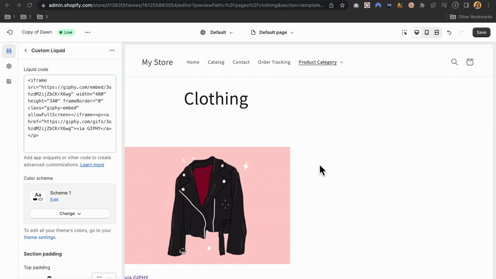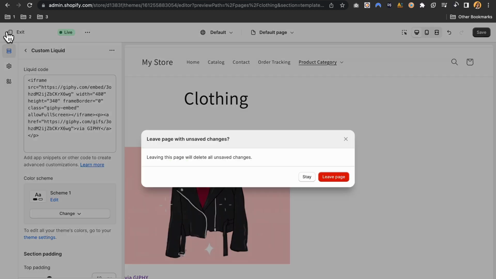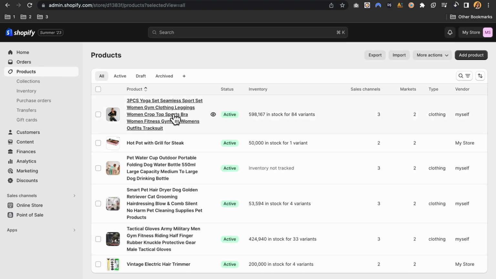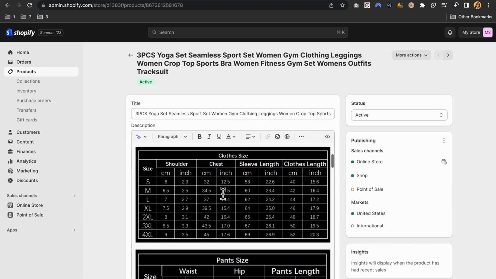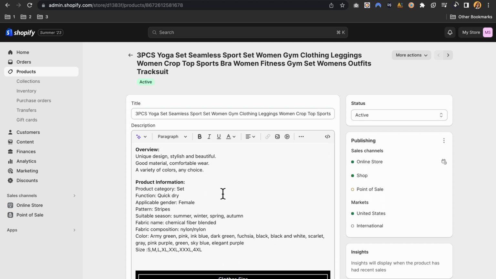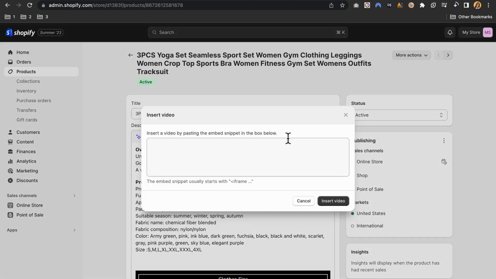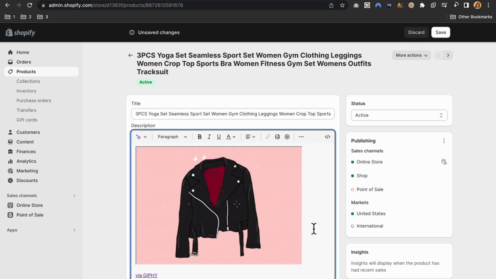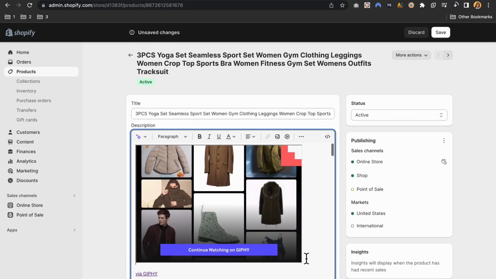The other way would be, let's go back to your Shopify dashboard and go to our product. In here I want to add a GIF to my product page. In this example, we're going to insert a video and then just paste the code that we have copied from this site, insert video, and that's it. It is already added on your product page.